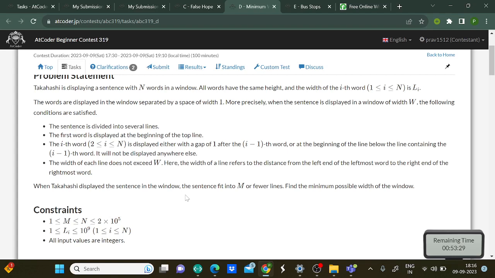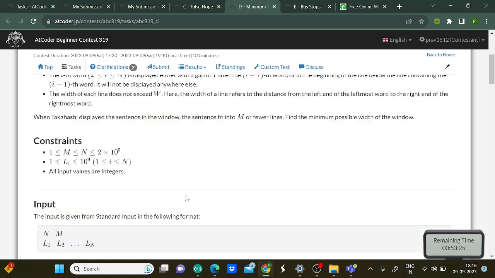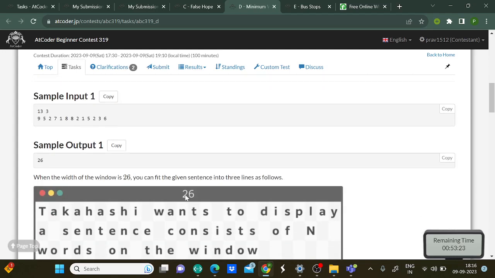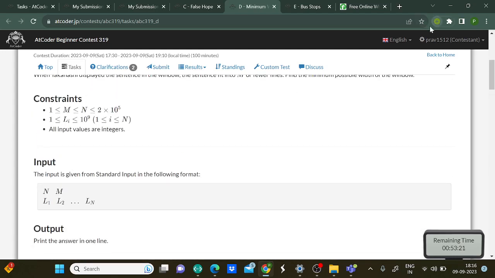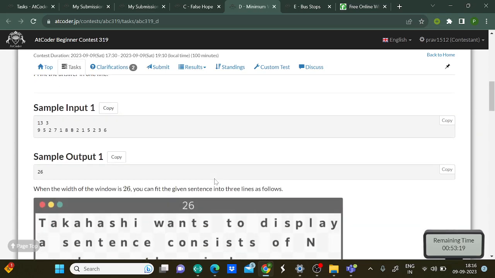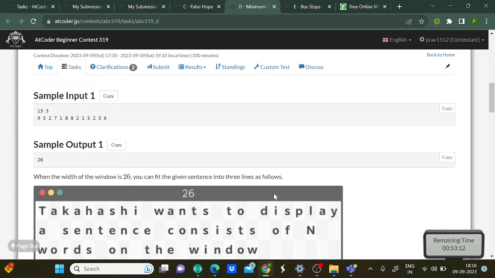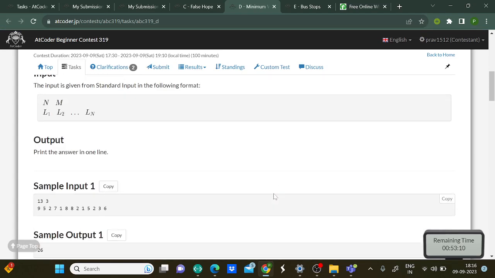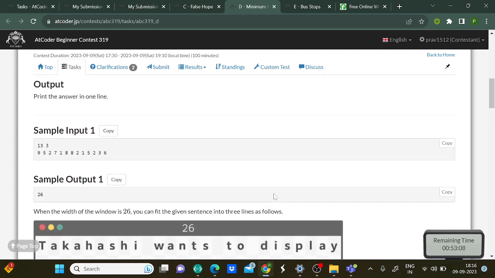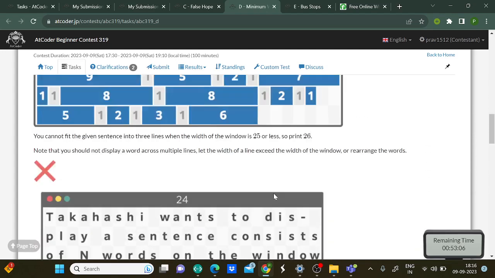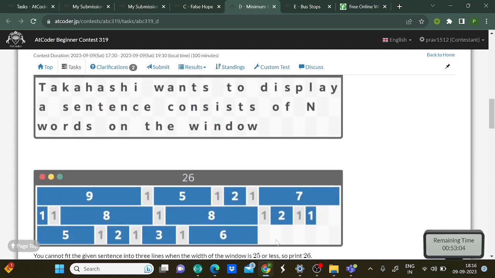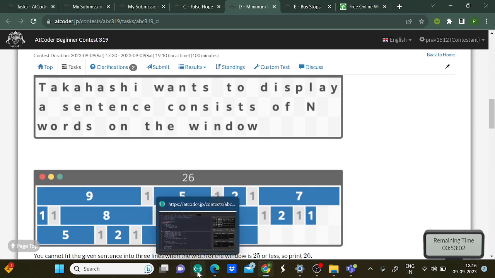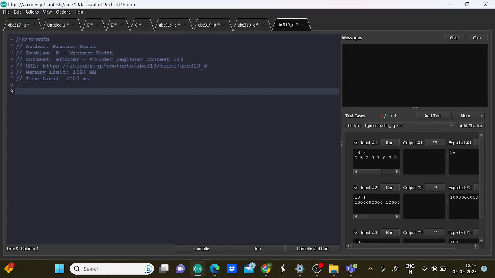So we have N words, and we will use binary search. As we can see, when the width of the window is 26, you can fit the given sentence into 3 lines as follows. First the input will be N M. So simply we can use binary search here.